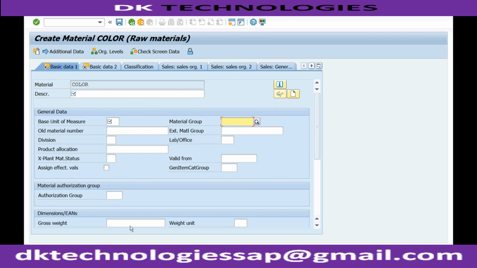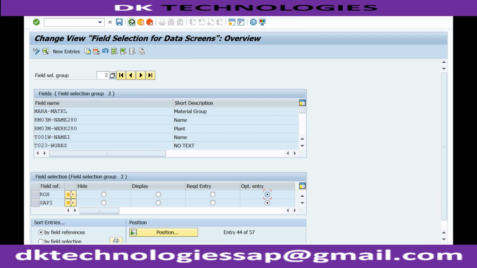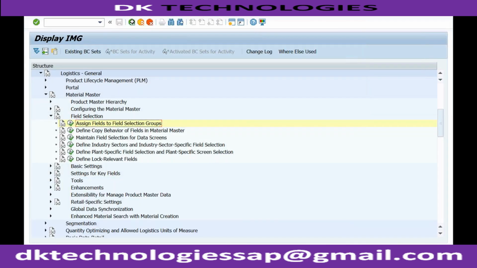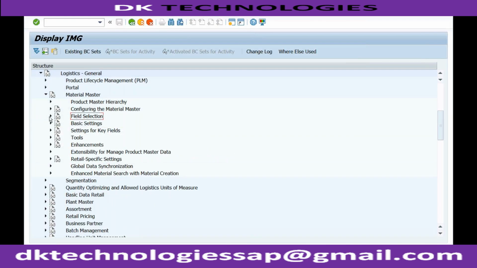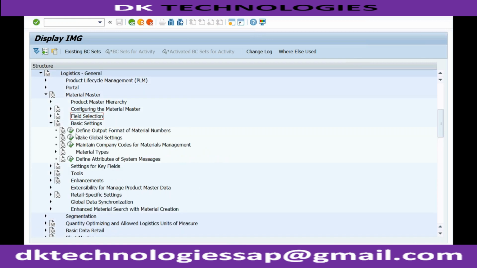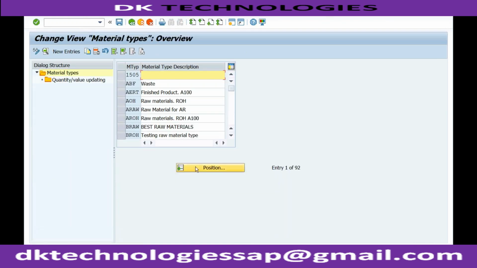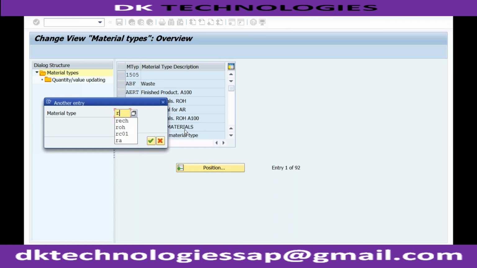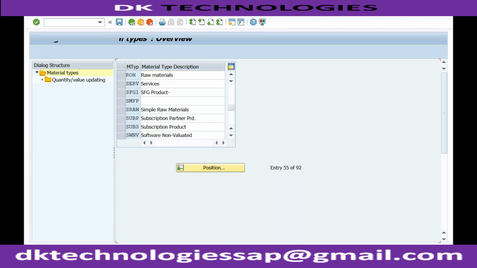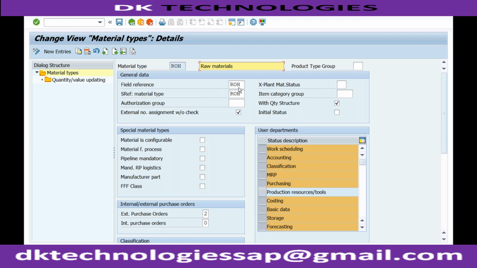So what I need to check, number one, is this saved? Let's go back completely, and also let's verify the basic settings and the attributes for material types. So for material type ROH, you can see the field reference is ROH. So it should be changed actually.